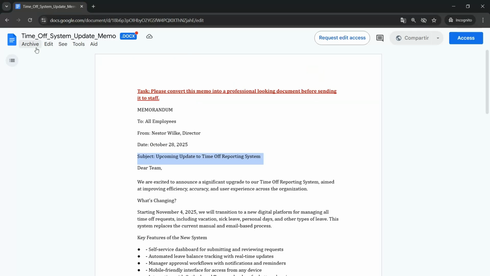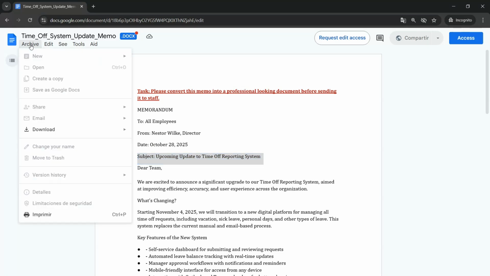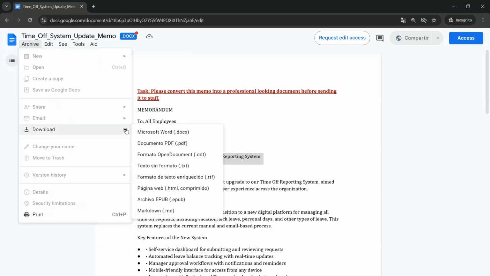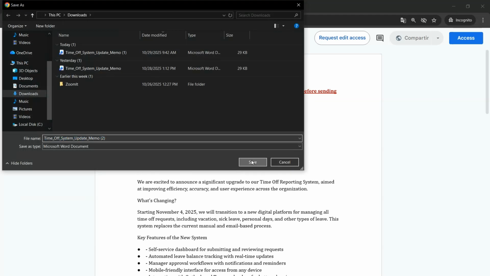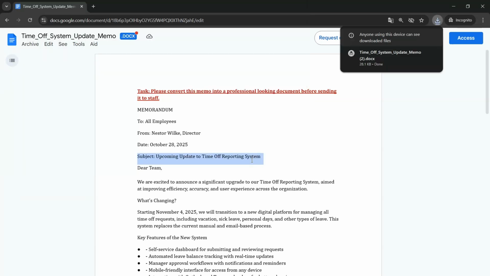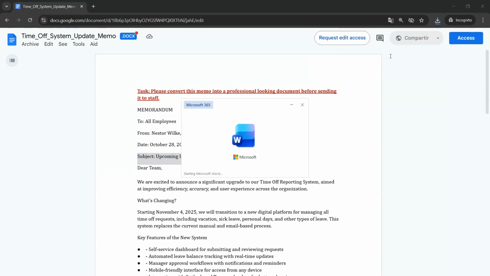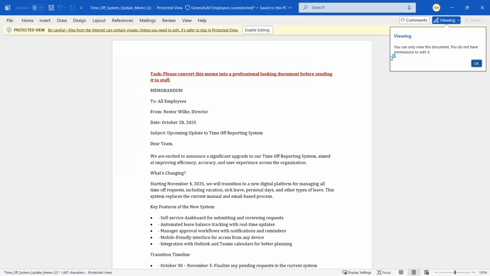So go ahead and download this file. Just click on the archive button here, and download this to your computer as a Microsoft Word file. And then we'll dive right in. I'll download mine. And I can open it right from here. So let's dive in.